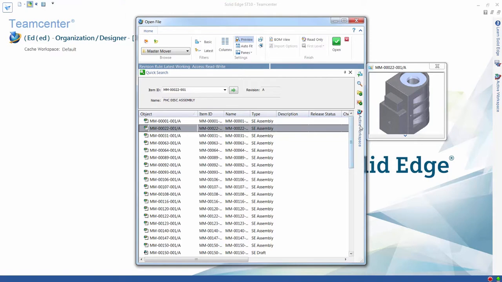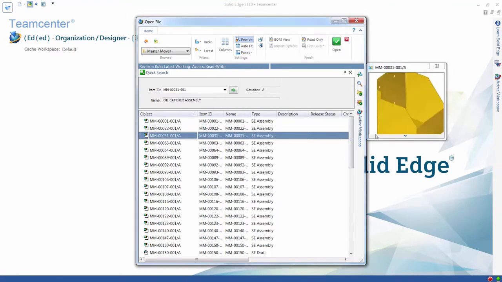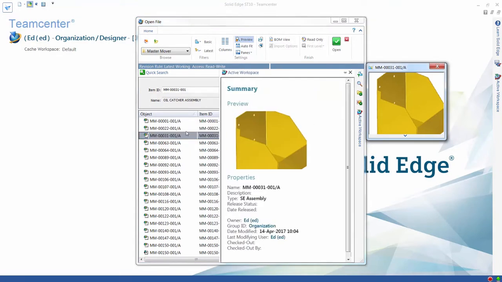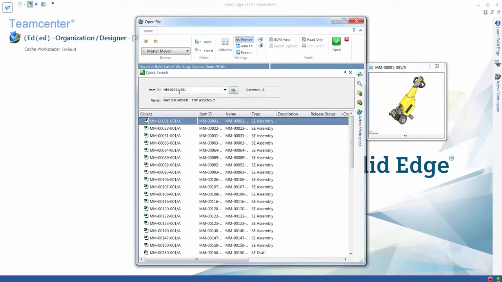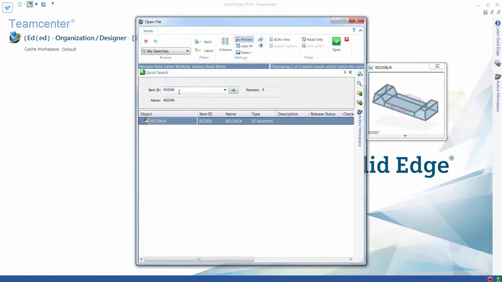A pane is also available for active workspace. The contents displayed here can be configured by users. We now type a part number into the quick search to quickly find and open a specific frame design that we want to work on.